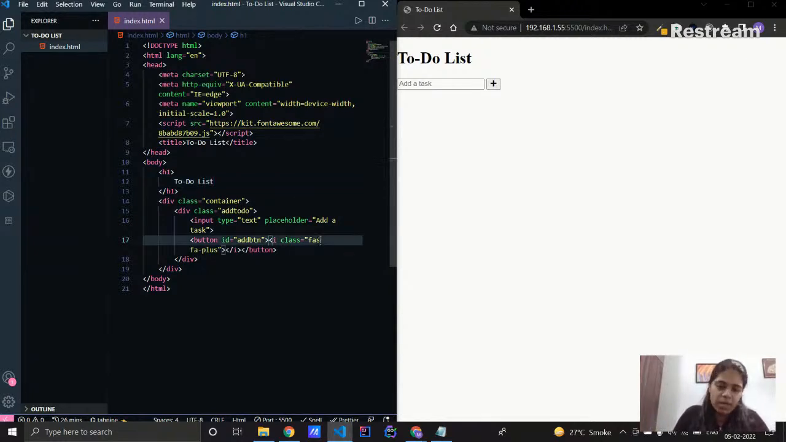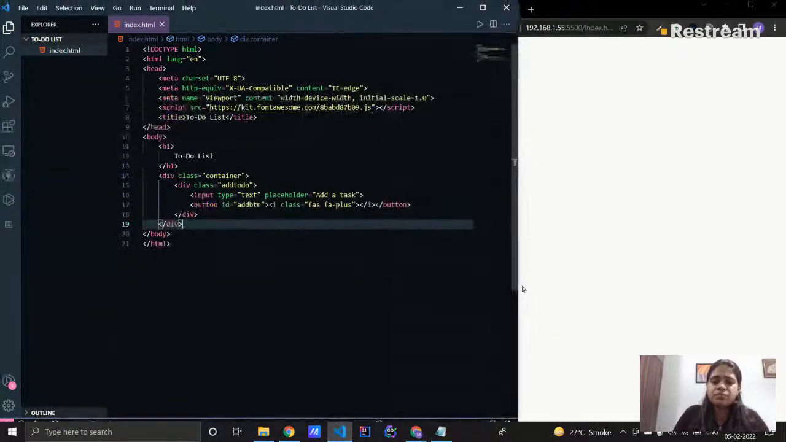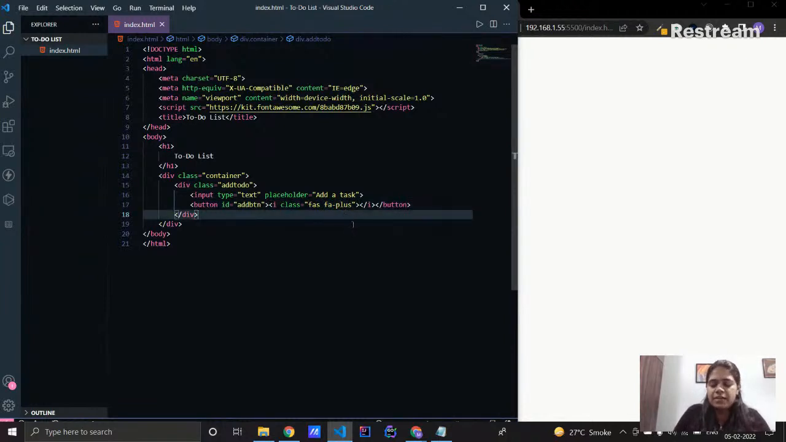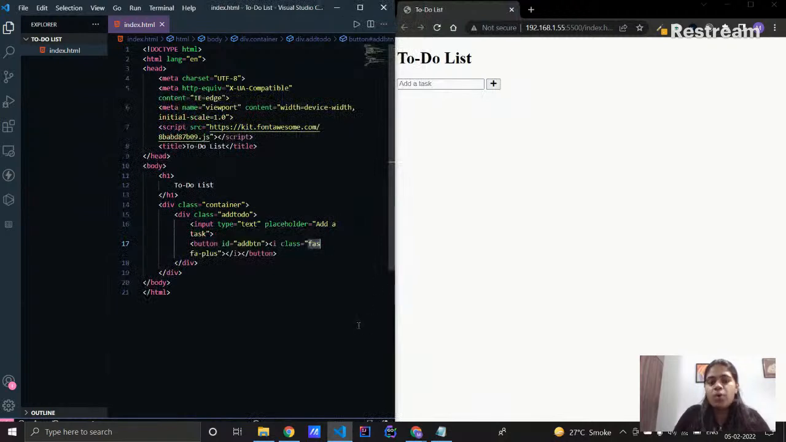Now FAS is one class and FA plus is a separate class. The way you write two classes for one element is just add a space between them. So again, FAS is one class, FA plus is another class. I think FA plus is very self-explanatory, that we're referring to the icon of a plus, and FAS is probably for the styling that Font Awesome has provided on their servers, which we are using through the content delivery network. That is the link that you have entered here in the script tag.